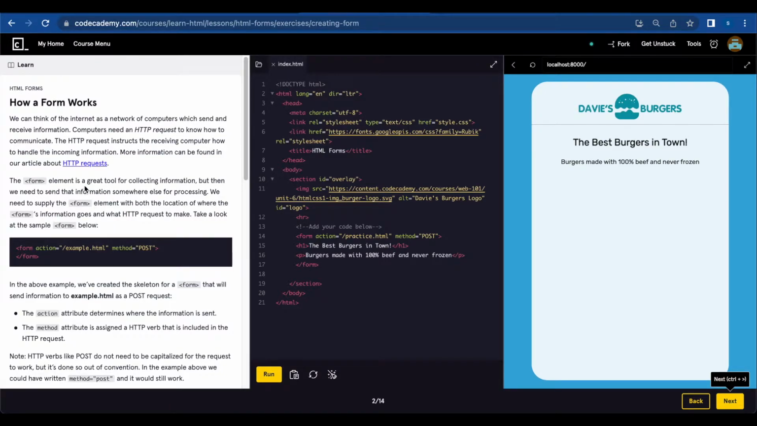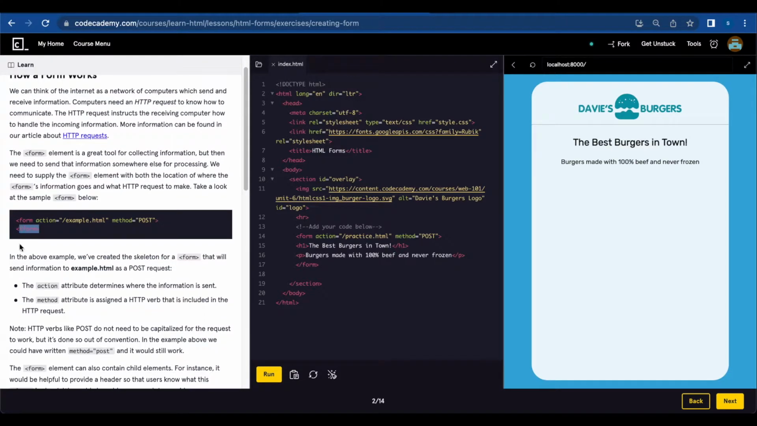The form element is a great tool for collecting information, but then we need to send the information somewhere else for processing. We need to supply the form element with both the location of where the form's information goes and the HTTP request to make. Take a look at the example. Form action="/example.html" method="POST", closing form element.